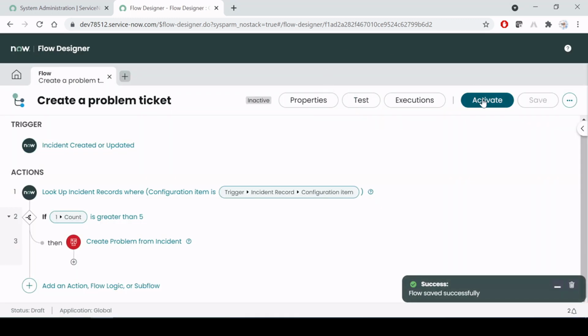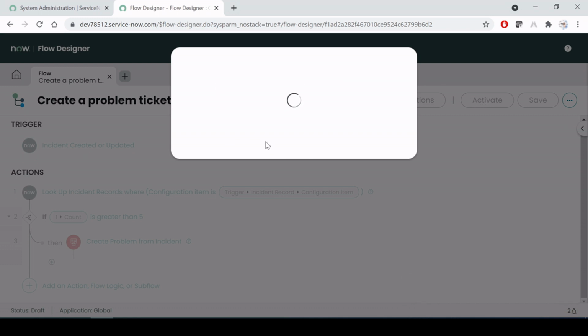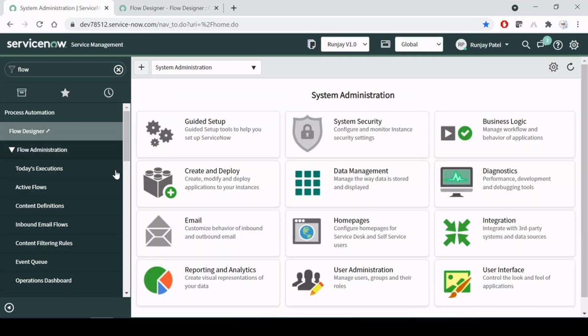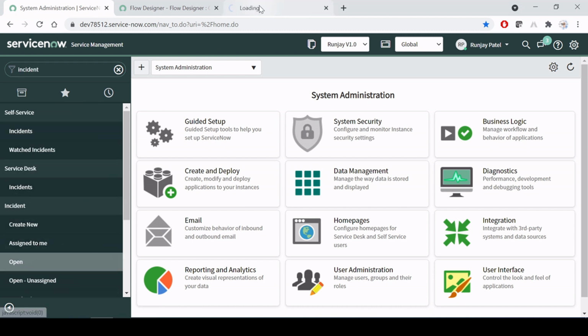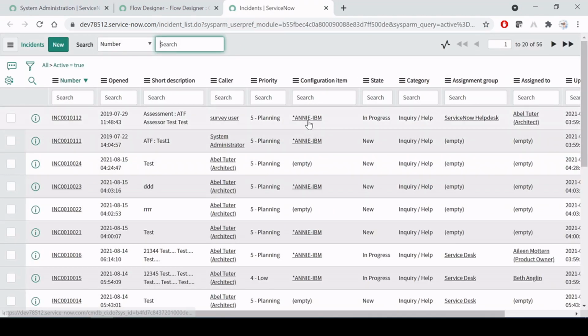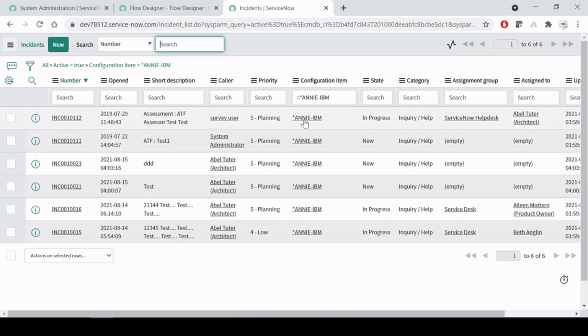And now let me activate it, so that we can have a test over here. Let me open the incident in the list view. As you can see, guys, let me just do a show matching. For this configuration item we have 6 incidents.